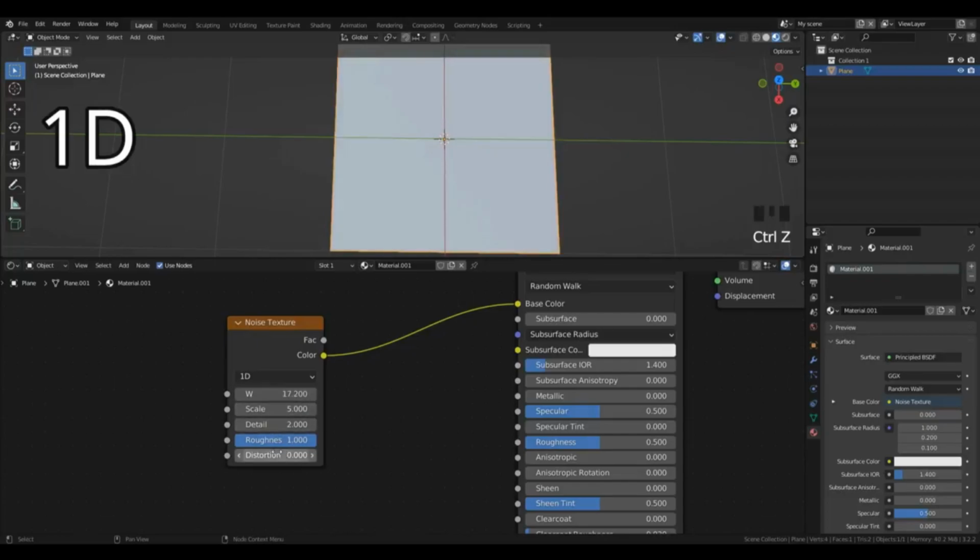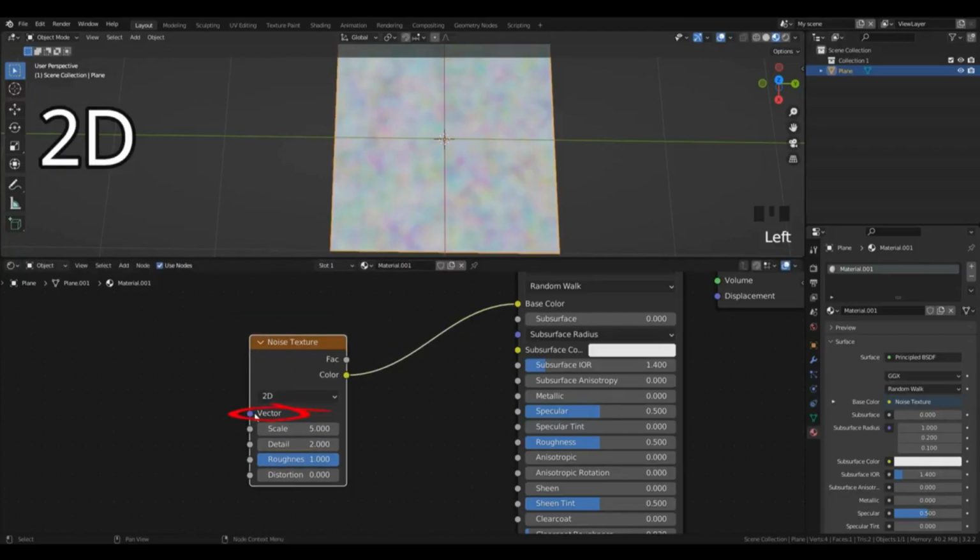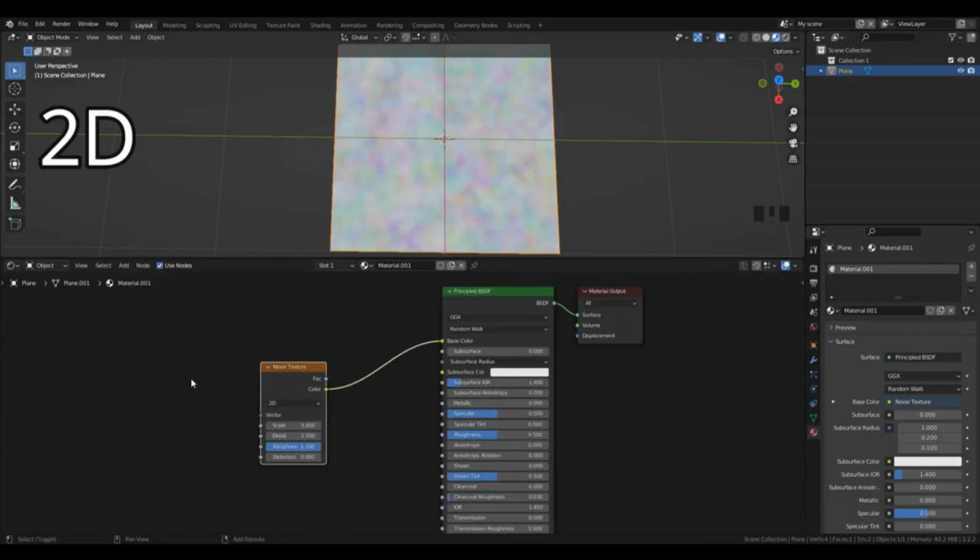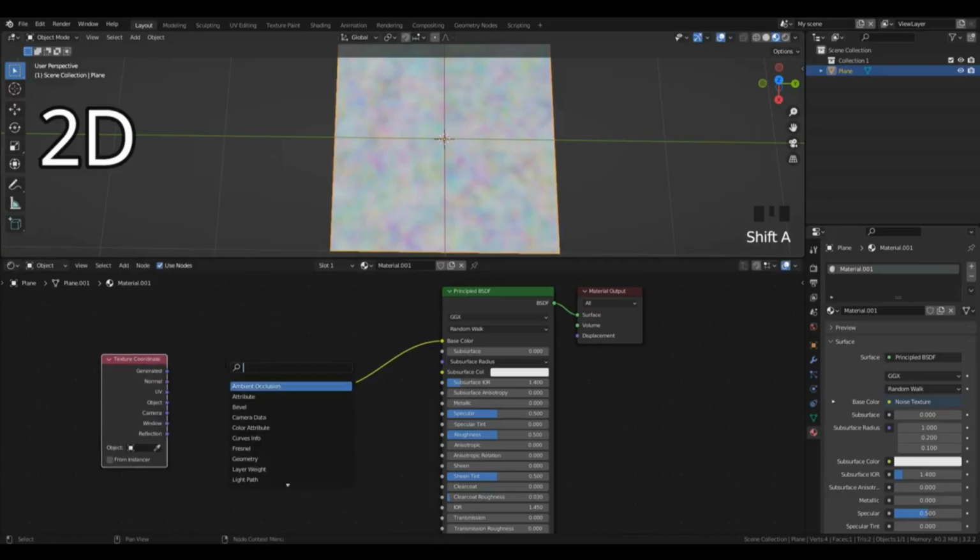The other parameters will work in the same way, but obviously since this is just one dimension, we're limited to what we can see here. Now we're going to cover 2D. 2D will be controlled by the vector, so I'm going to press Shift and then A, and then I'm going to search for texture coordinate, and I'm going to press Shift A again, and I'm going to search for mapping.